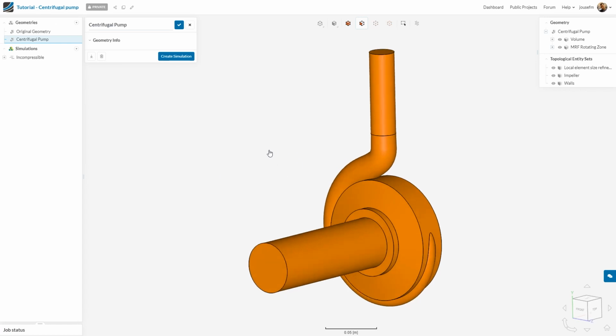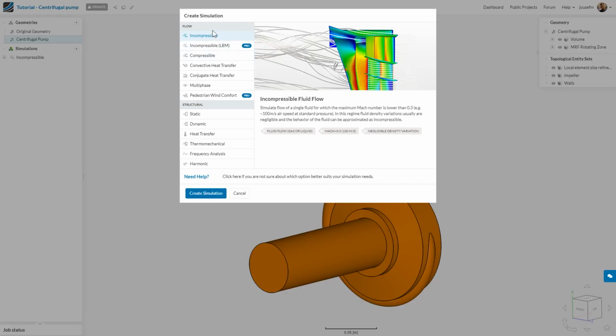So I choose this geometry right here and I click on Create Simulation. I already know that I want to have the incompressible module activated or selected, so I click on it and click Create Simulation.